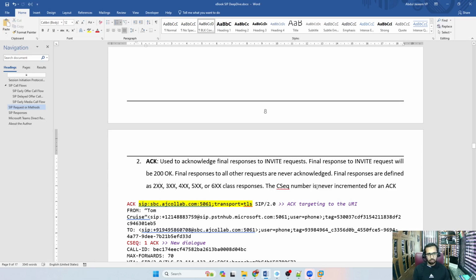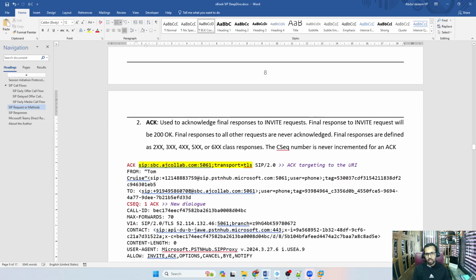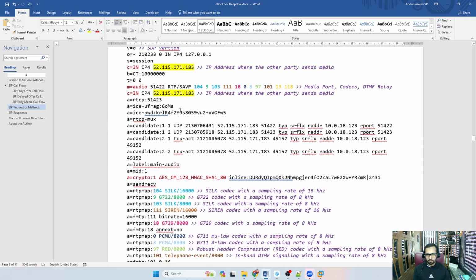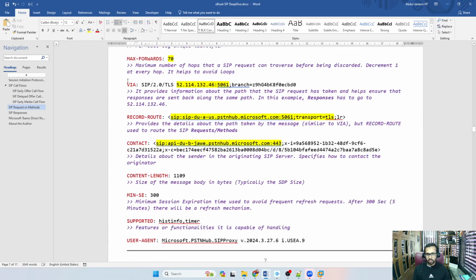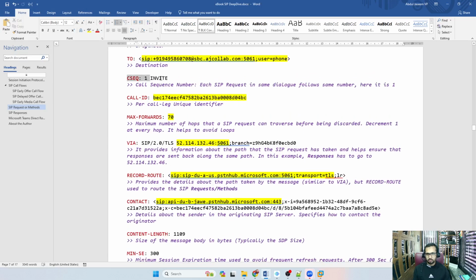The CSeq sequence number is never incremented for an ACK message. That means if I see an INVITE here, where is the INVITE? This is my INVITE, right? So here I have my CSeq sequence number.